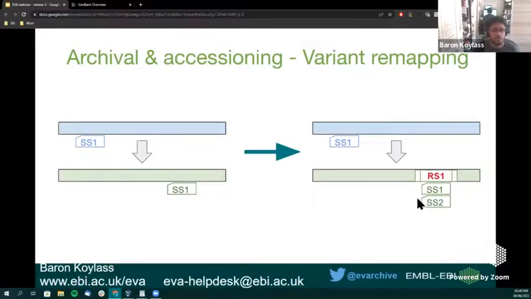But we need to find a way to state that SS1 was originally reported on a different version of the genome. And we'll see how we do that via the FTP and RS release 3 access further on within the webinar.